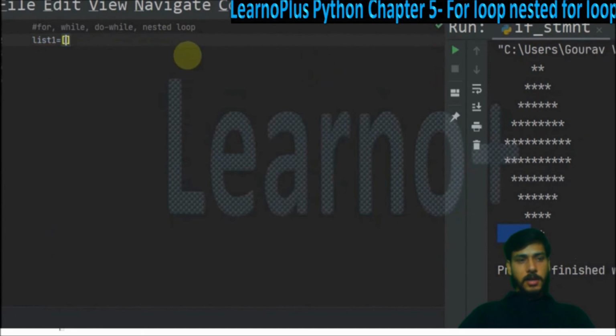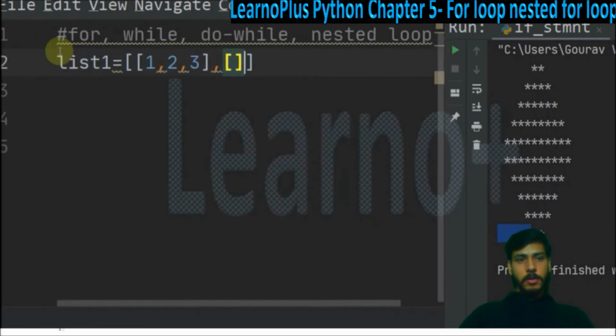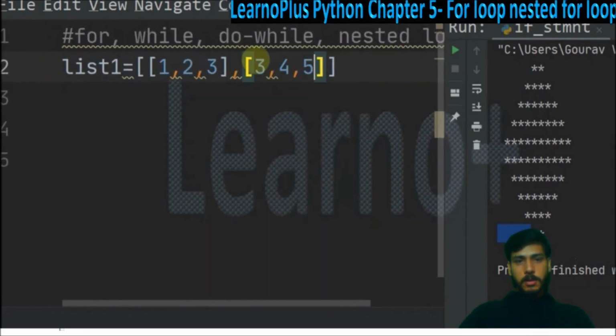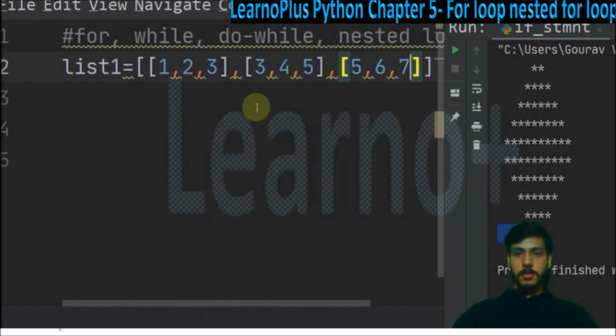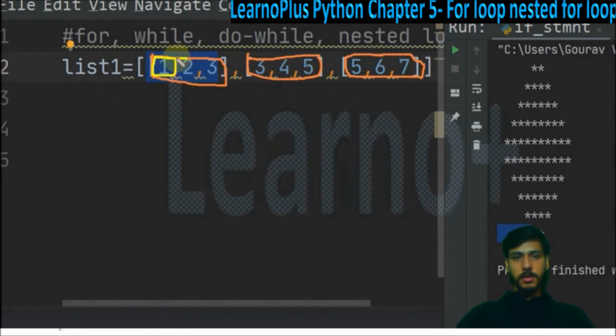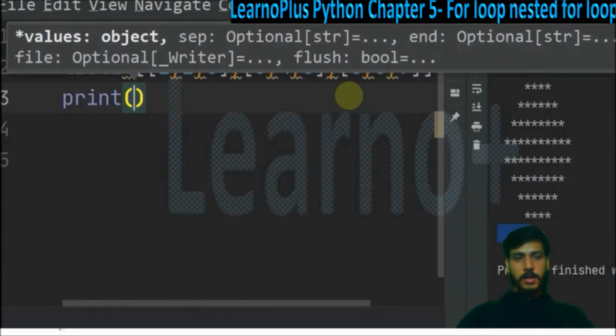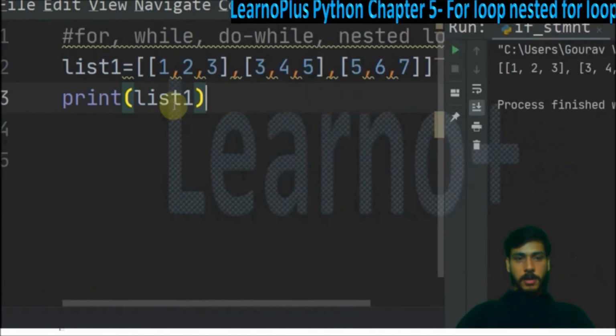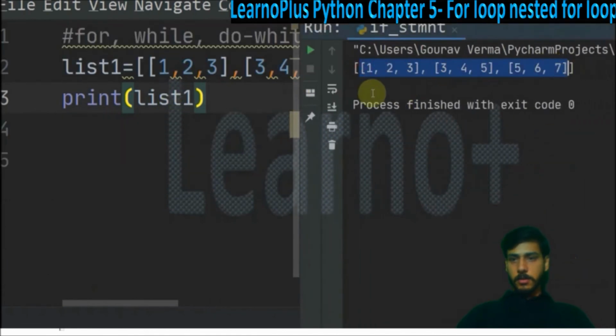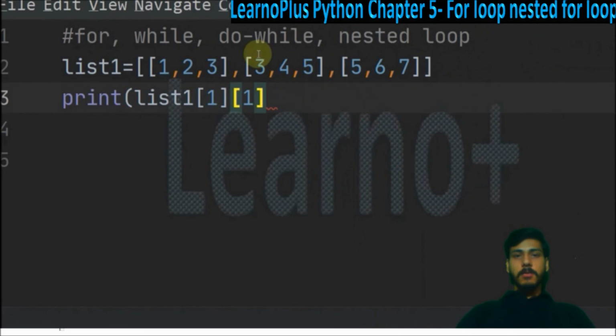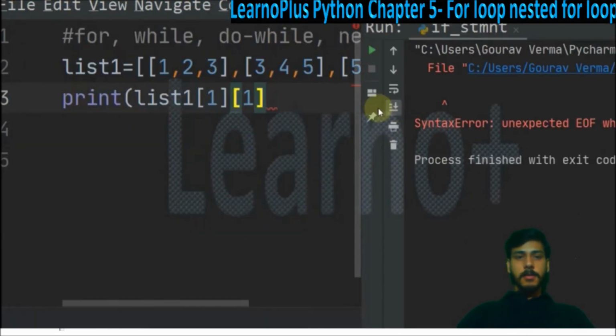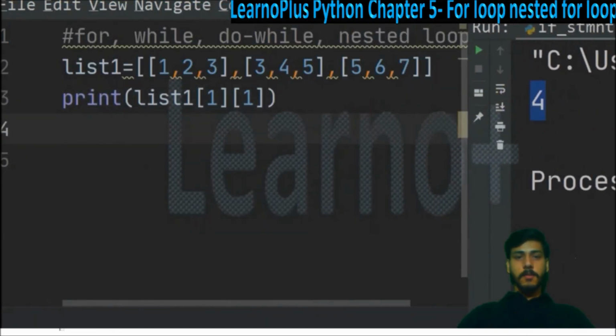So I'm taking a list of multiple lists: 1 2 3, comma, another list 3 4 5, and 5 6 7, and you can see here the list under a list. So there are indexes under indexes. I will print the list by print, my list 1. So it printed the whole list. I can print a particular portion of my matrix. So it prints 1 1 is 4.